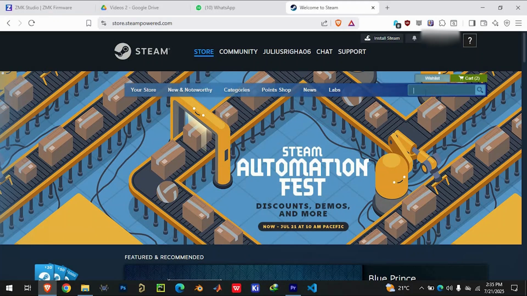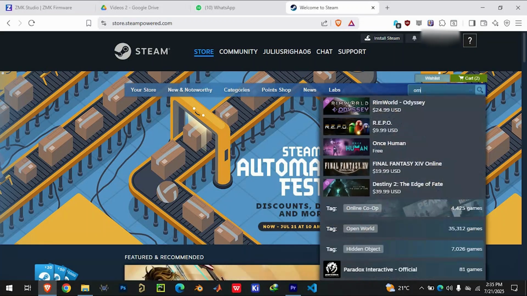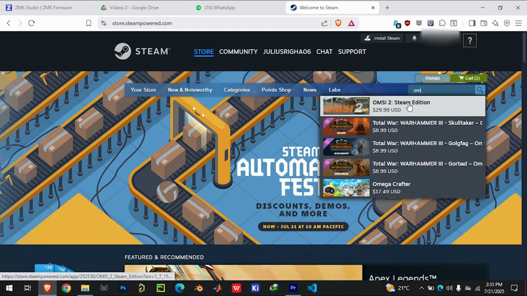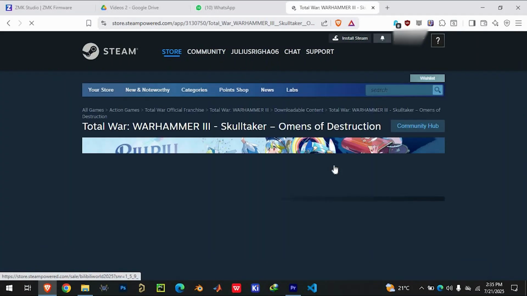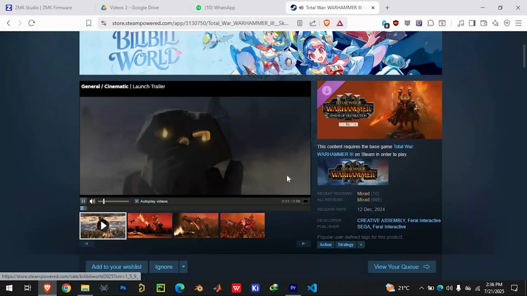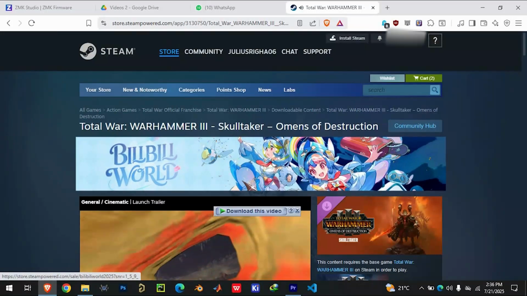Step 4 is to search for the game you want to gift. Use the search bar at the top of the store to type in the name of the game you wish to gift. Click on the game from the results to go to its dedicated store page.